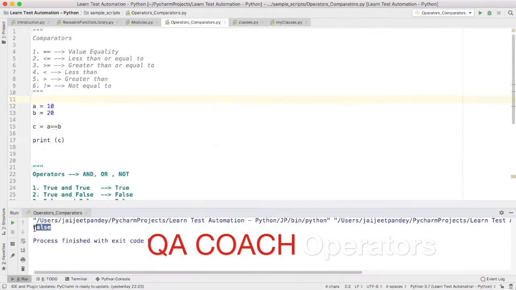So you can see the result is false, because the condition is a equals b, but the answer is no, a is not equal to b. So the value assigned to c is false. What if I change this to 10 and then run? This time the result is true. So wherever there is a comparison, the result comes either true or false, right?